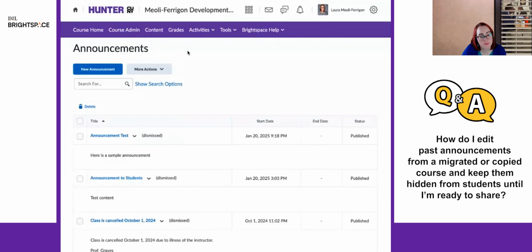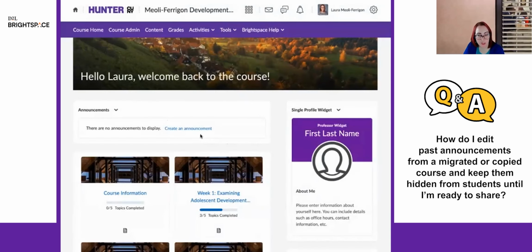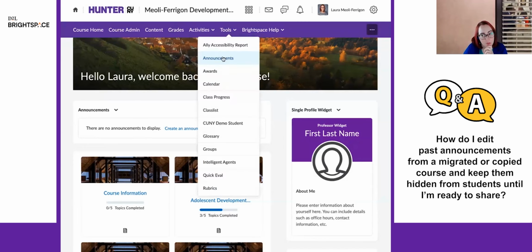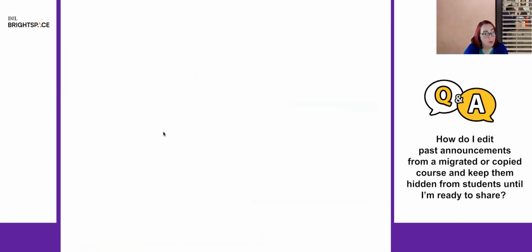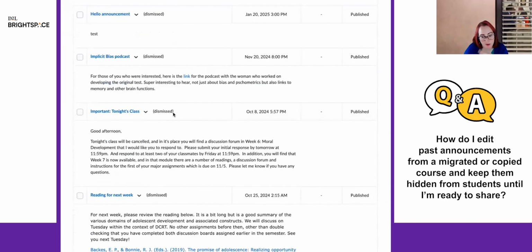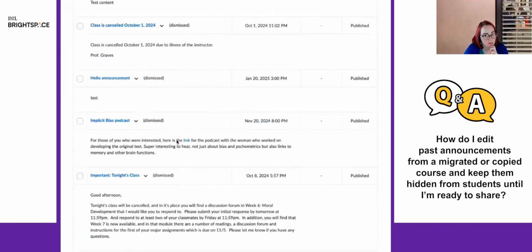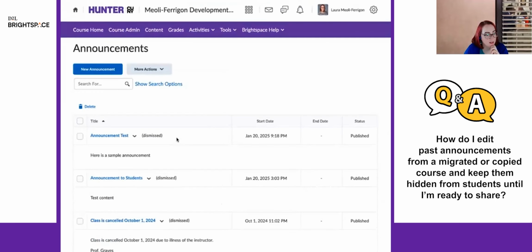And so what would I have to do in order to keep them and for students not to see them? Each student can control the widgets on their course homepage. So if they exit out, it's only for them that they got rid of it. It's like a notification. If they dismissed it, then they won't be able to see it until they go to tools and announcements. But if they go into this announcements folder, or you go into the announcement folder, you have the record of every announcement that was ever sent out in this course, whether it was dismissed or not.